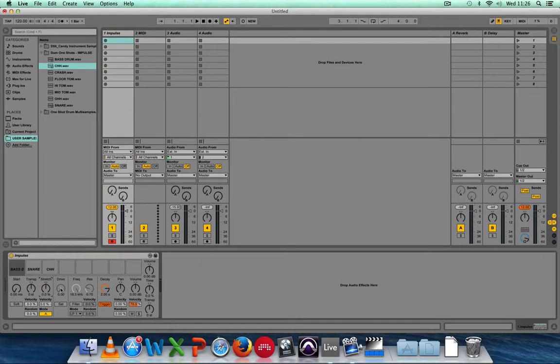Next along I have a drive control. Now this needs turning on. It's essentially a saturation. Allows us to add a bit of grunge, a bit of distortion to the sound. So I'm going to turn saturation on and then turn the drive button up.